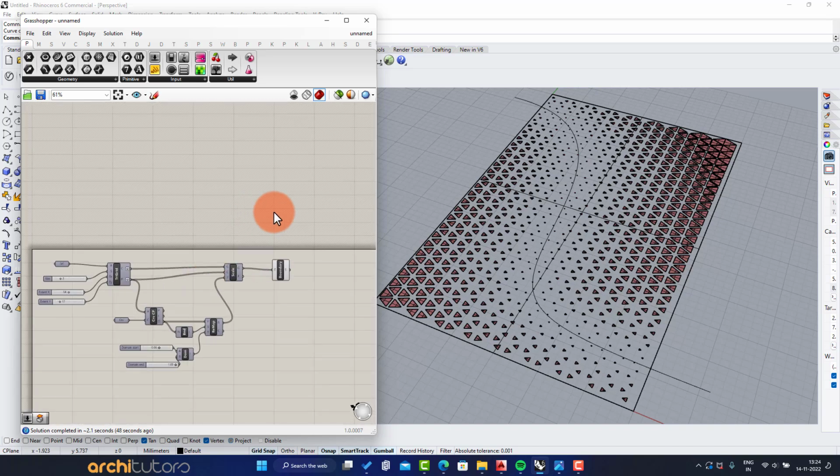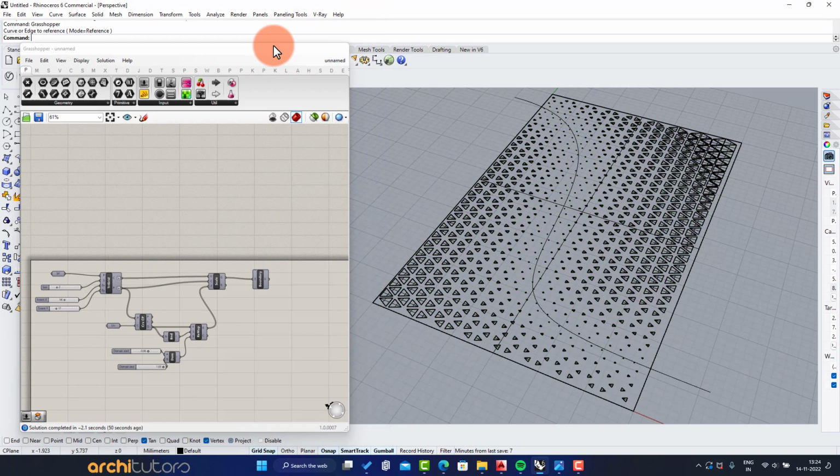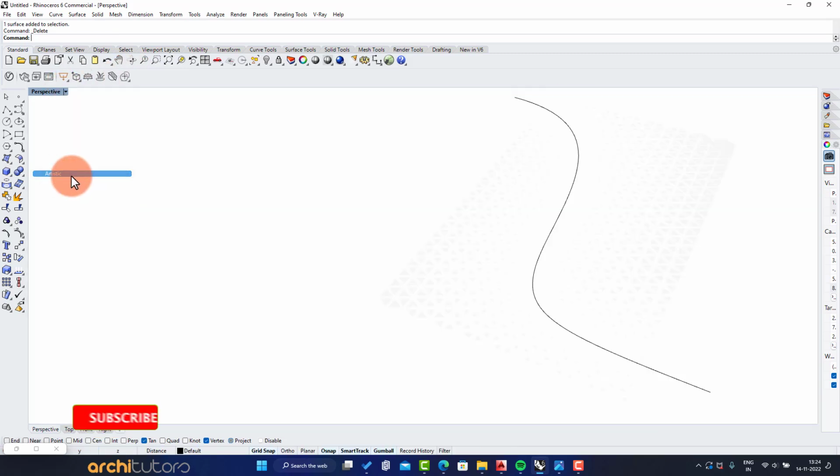This is how you can make a parametric lattice screen design or Jali design in Grasshopper 3D and Rhino.